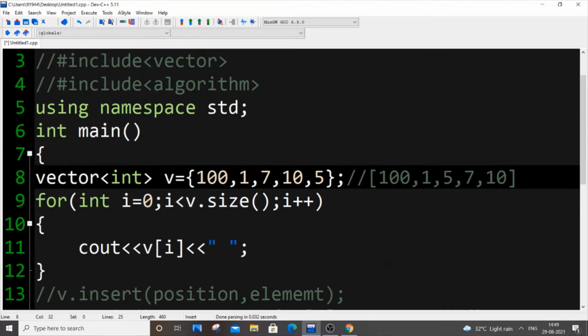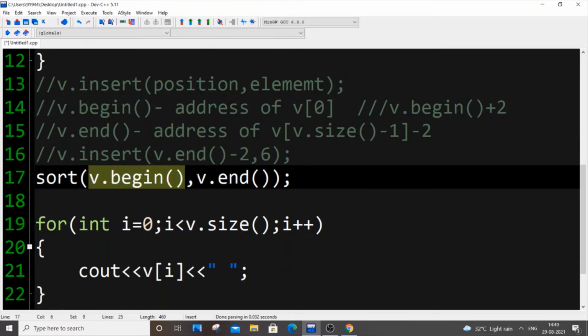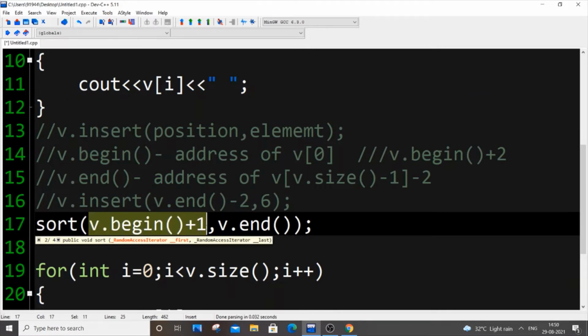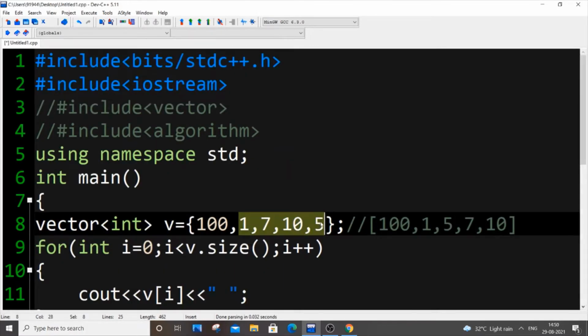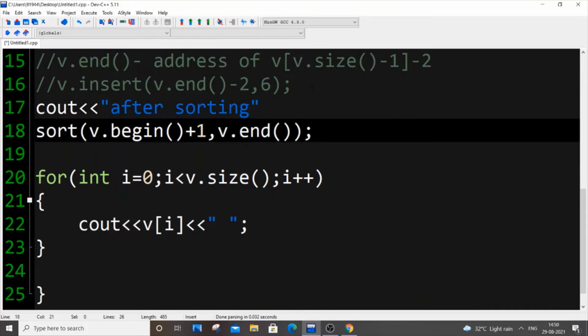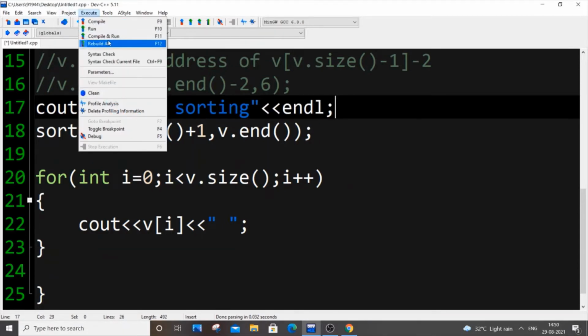So here we aren't sorting the first element alone, we are sorting the rest of our vector. For that, just change the position. As I told you earlier, this corresponds to v.begin(), a reference to v[0], and this one's for the last element. If you just put plus 1, this refers to the starting position plus 1, so it will consider these elements only. So if I just run it now, I will put cout after sorting. Let's put an endl over here. Just execute this.